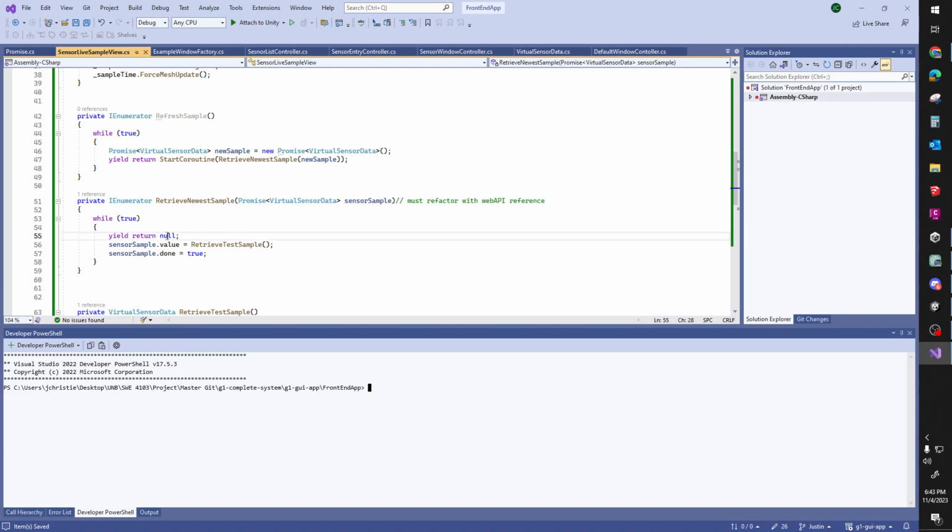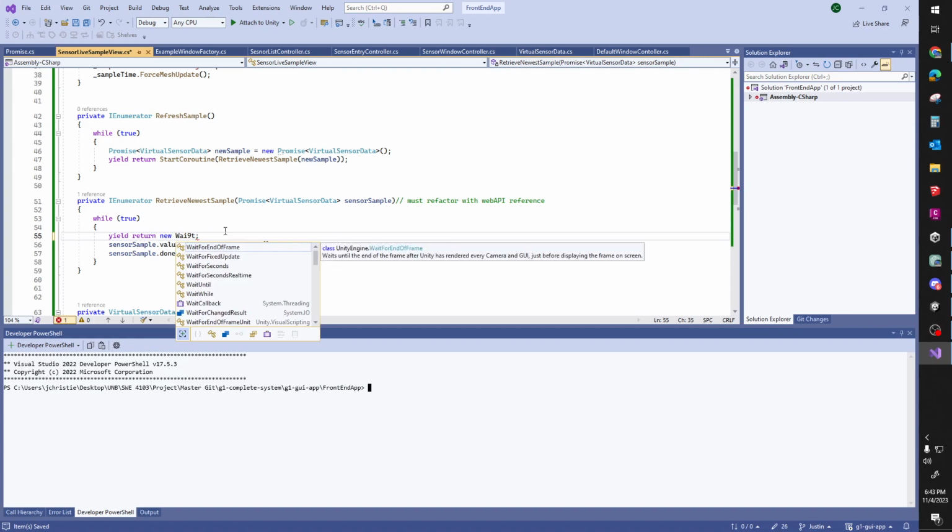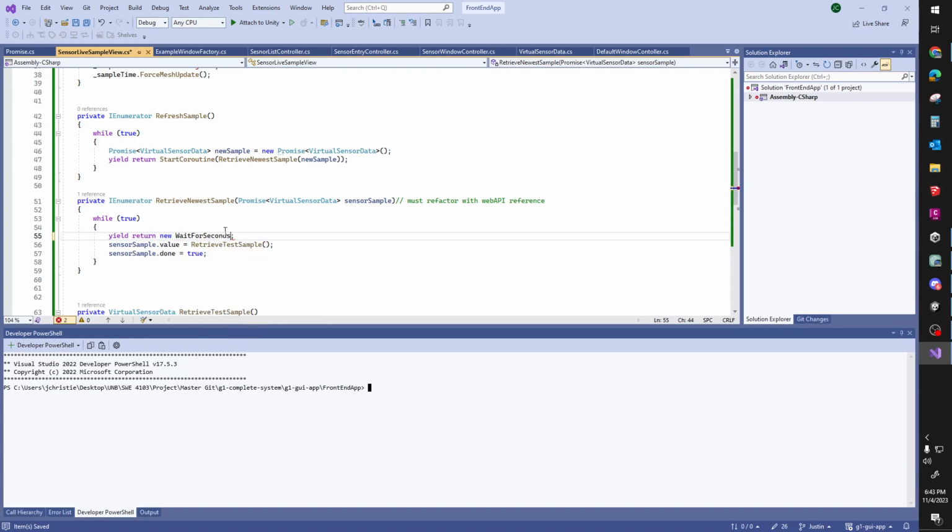I feel like we should put some sort of a wait in between because we know none of them are going to be more than a second, so we'll wait 1 second minimum anyway. So new wait for seconds.